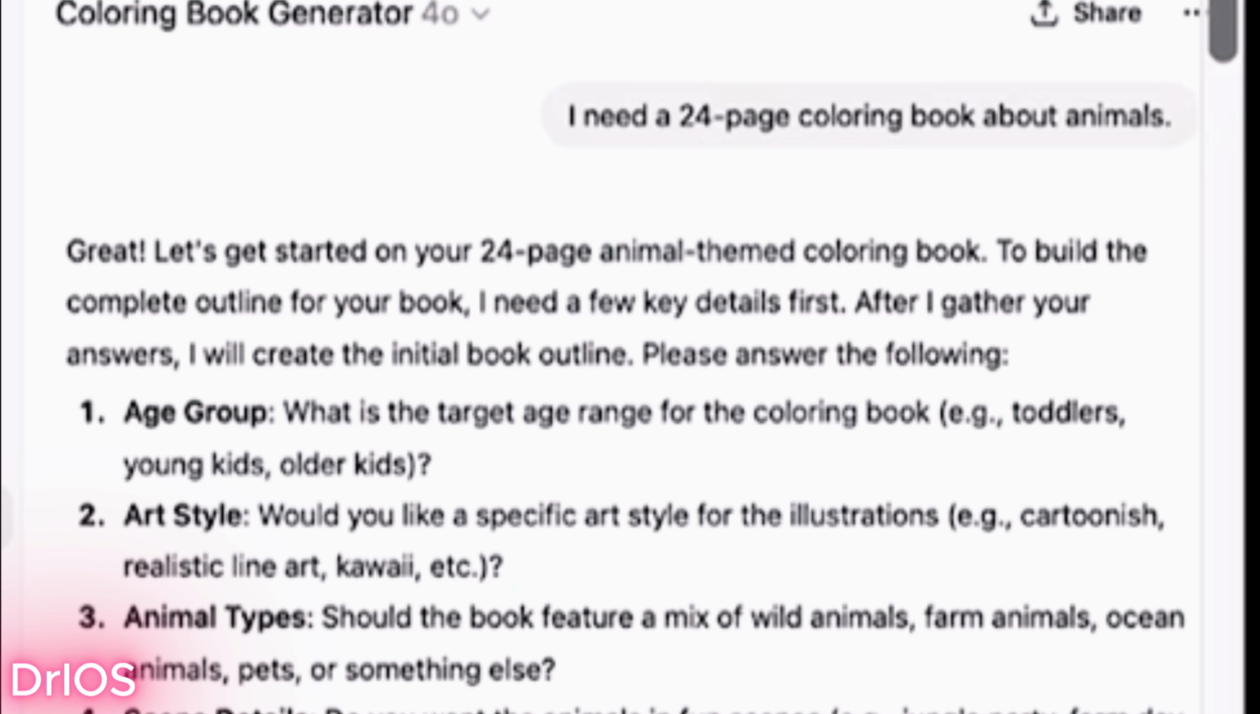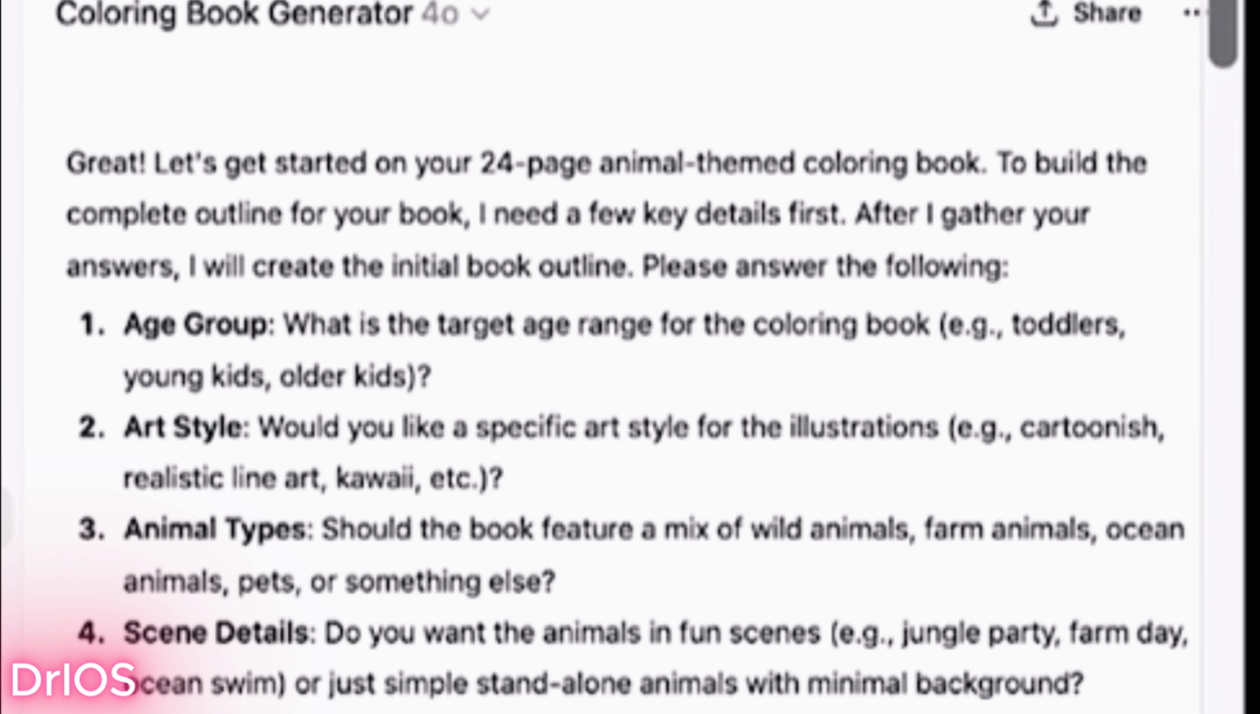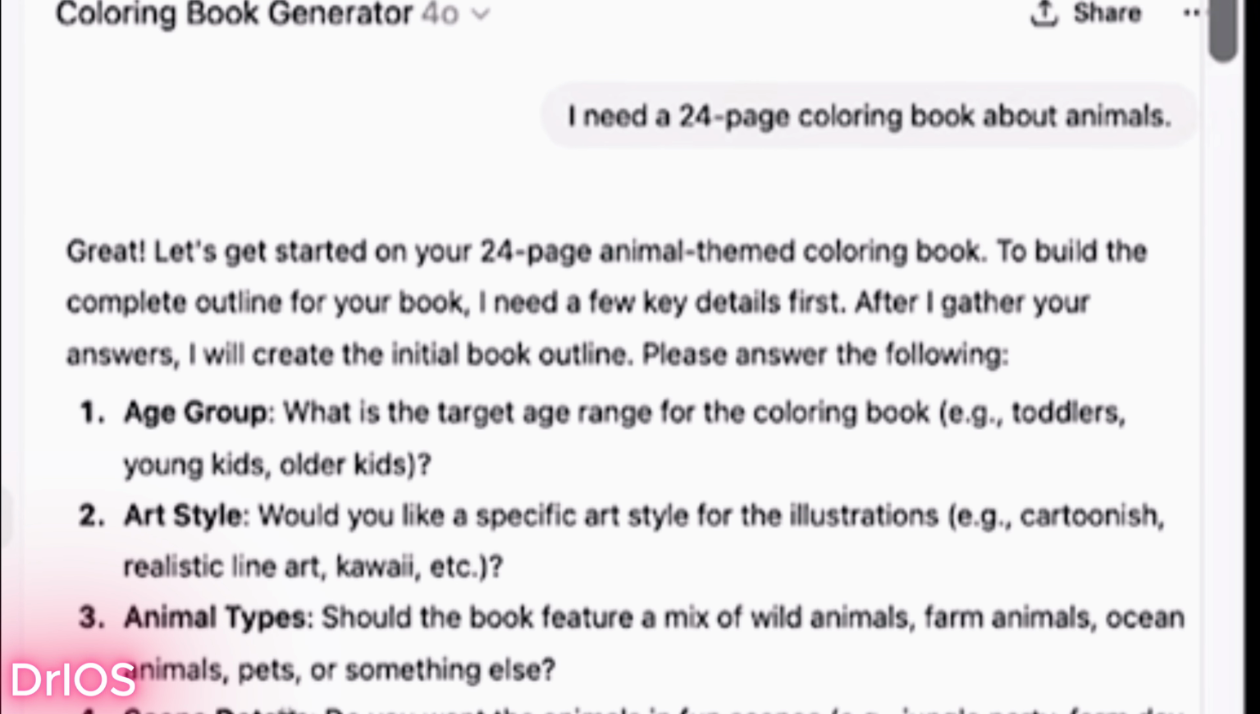Let's dive in. Coloring books, and we picked the coloring book generator 4.0, and here it asked us a question, because the first thing was that I need a 24-page coloring book about animals, which of course we know the prompt is not enough. It needed more information, and these are the questions it asked: for what age group, what art style, what animal types, what are the scenes, what educational elements do I need to add? So I wanted just one fun fact for each animal that it actually created.